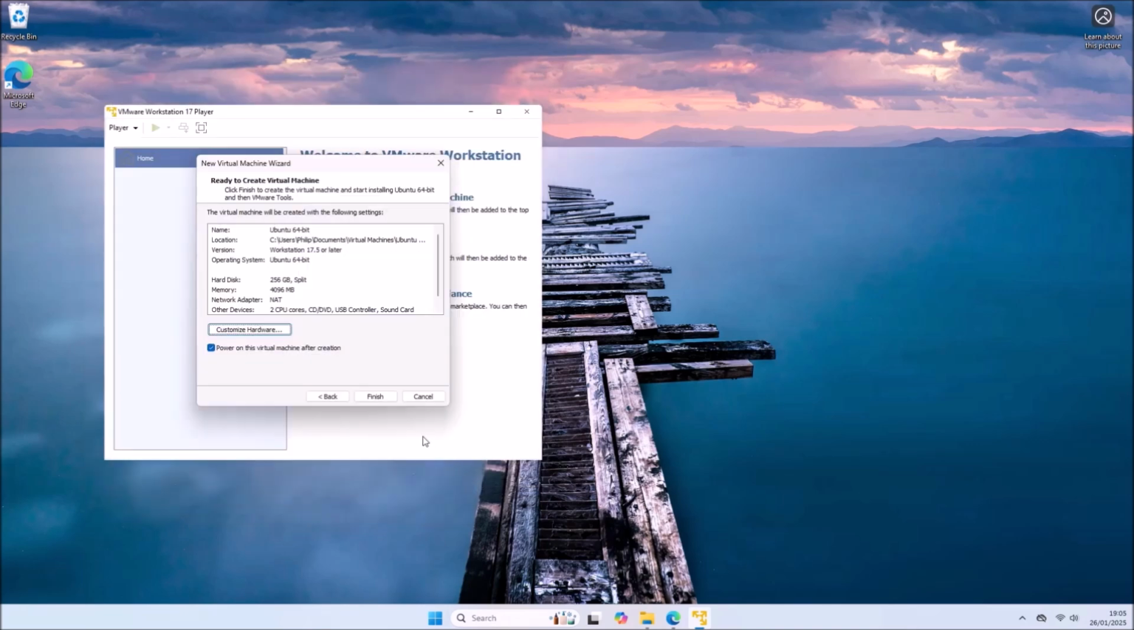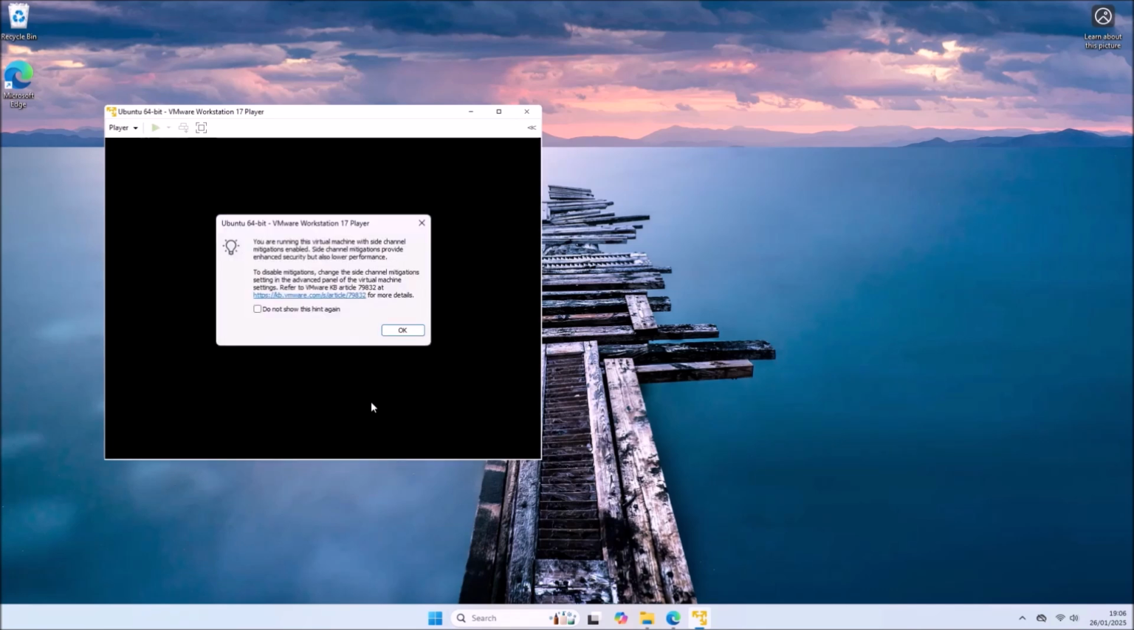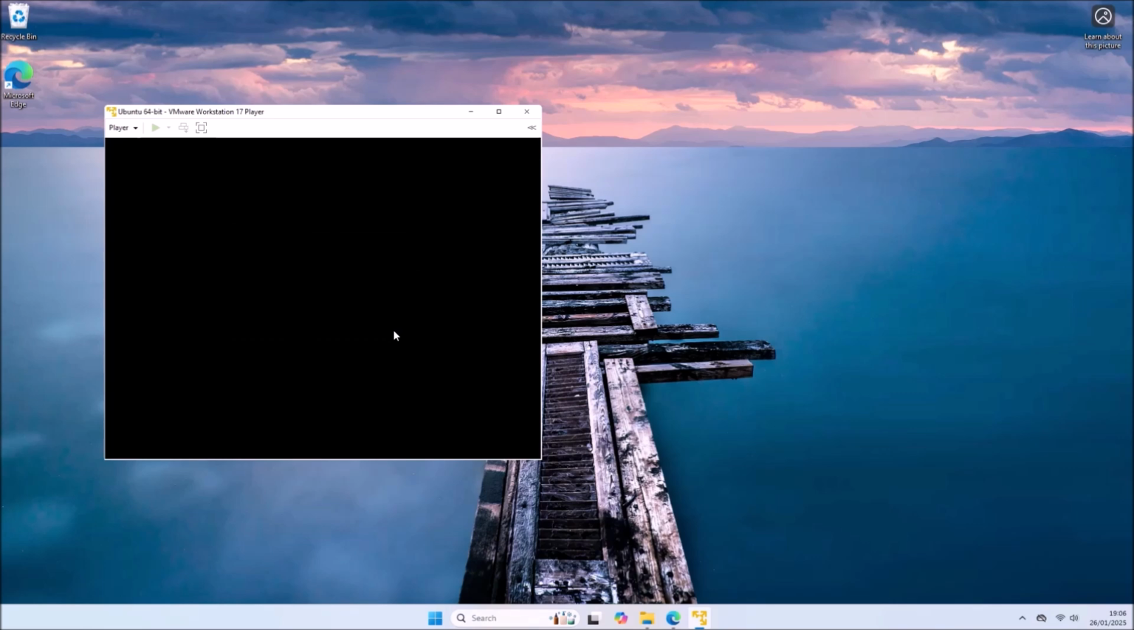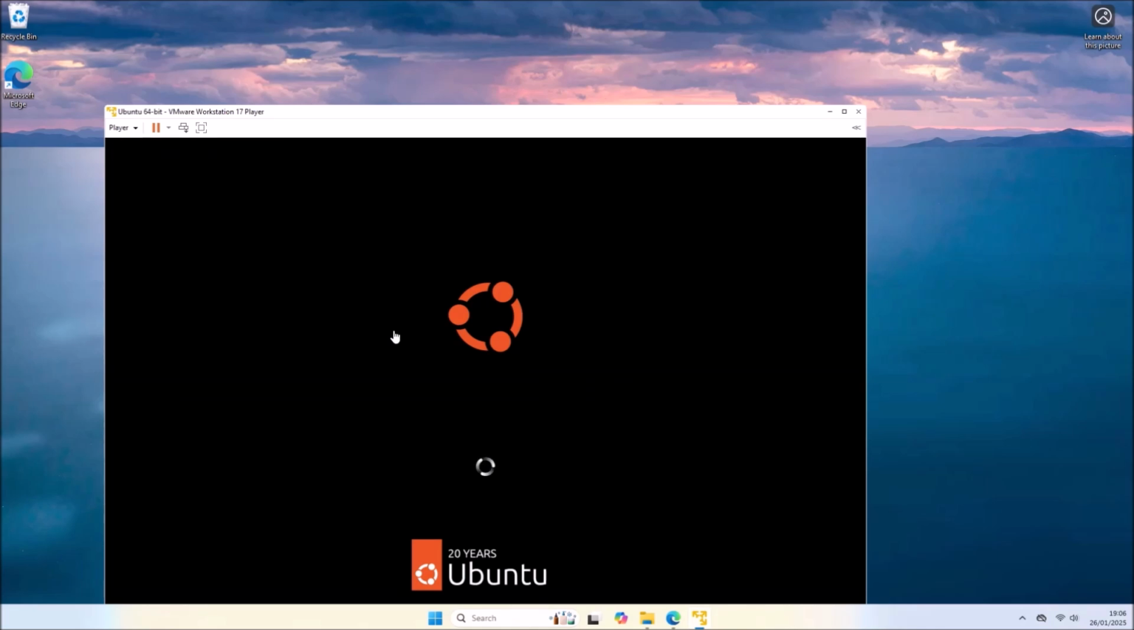So now we can select close and finish, and this is going to power on the virtual machine. Here I'm just going to ignore this message about virtual machine side channel mitigations. The Ubuntu guest will boot using the Ubuntu ISO, and this will take you to the Linux Live environment.